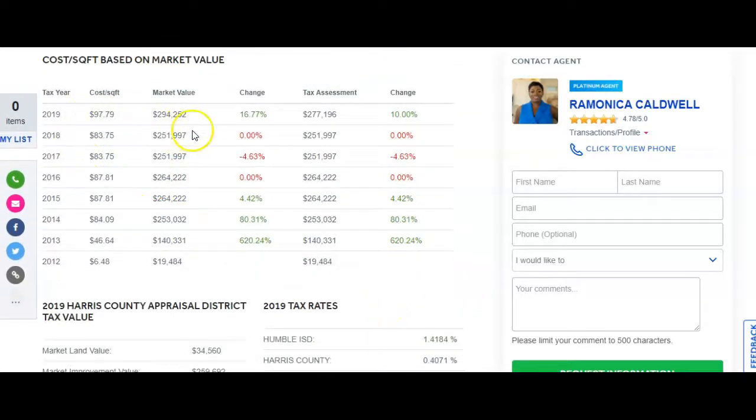So this gives you a breakdown. And this is the tax assessment. This means what the property is assessed on based off of the tax district. Not necessarily sales, but this is what the home is worth according to the tax district.